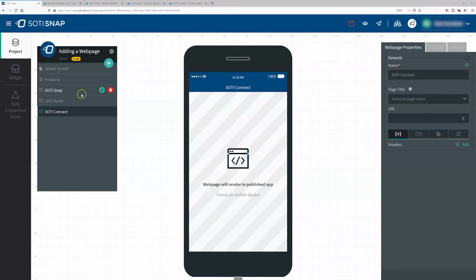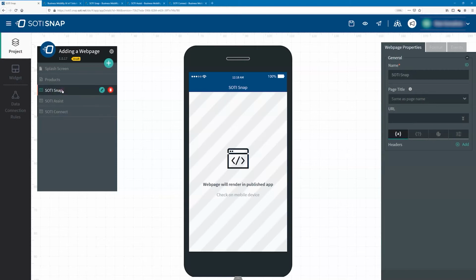Here we have created the SOTI Assist and SOTI Connect pages by following the same steps as the SOTI Snap page. Now that we have all three pages, let's set them up to load the appropriate web page. Click on the SOTI Snap page in the Project panel. In the Web Page Properties tab, on the right side menu, you'll notice the name of the page is entered in the name field. You can change the name here. In this case, we'll leave it as SOTI Snap. The page title can also be changed by choosing Custom Name in the drop-down menu and entering a new name. In this case, we will keep the page title the same as the page name.